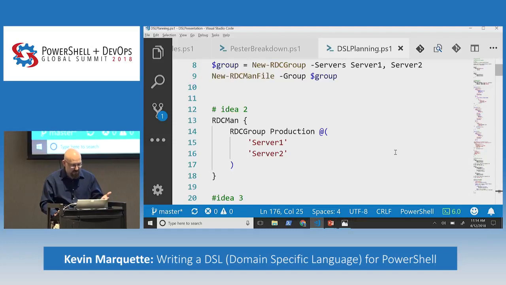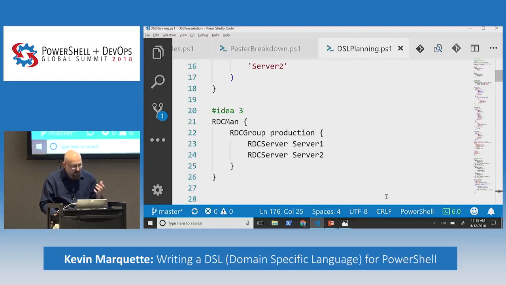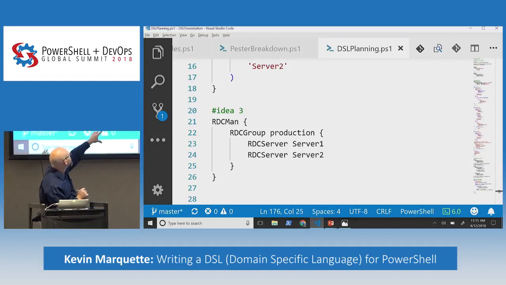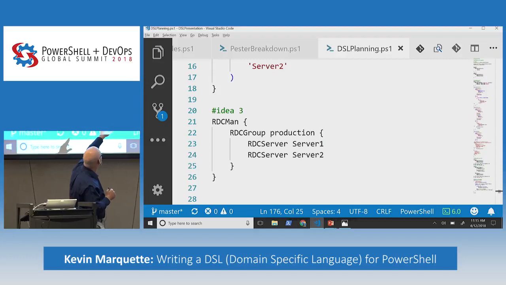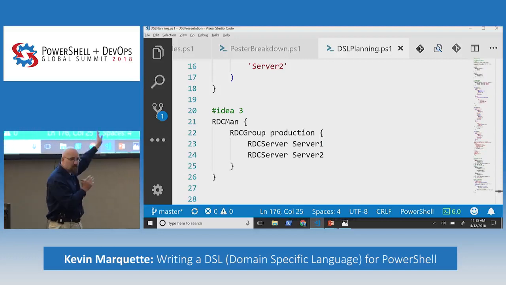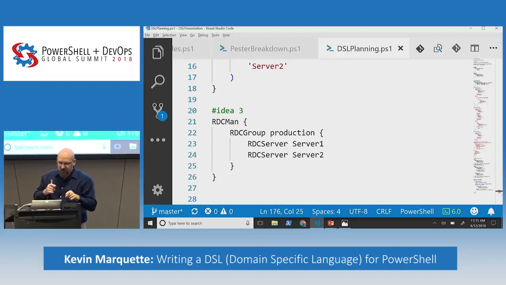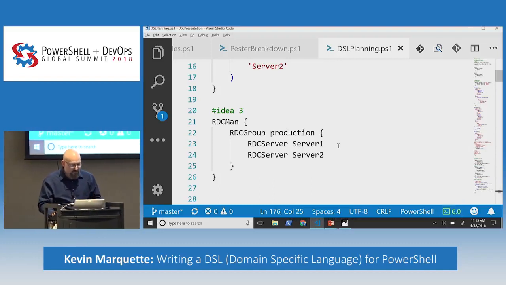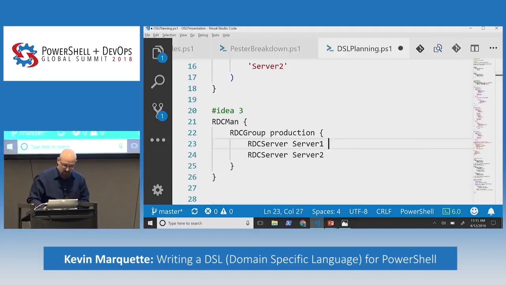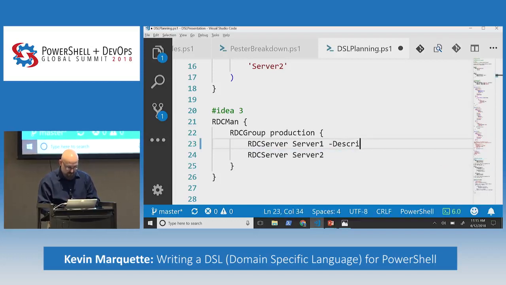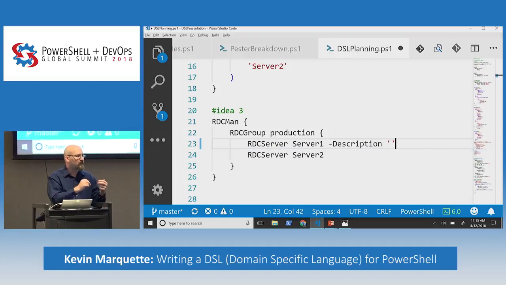So my third idea I came up with as I was prototyping was something more like this, where I describe a group. I'm calling this one production, and that group contains my RDC server, server 1 and server 2. And what I like about this is that if I wanted to extend this later and add other properties to this guy, knowing that he's just a function, we can add, like, say, a description to add more data to our DSL later.